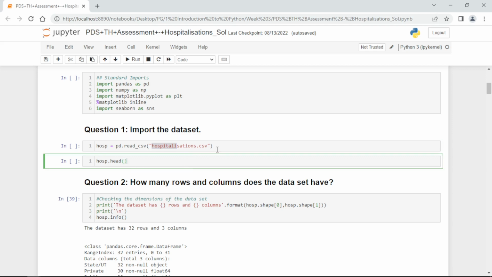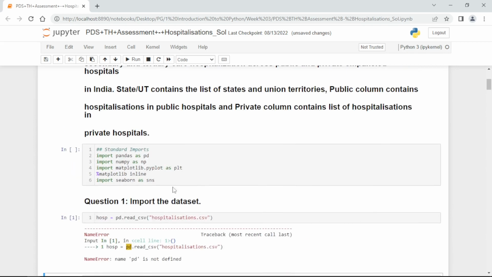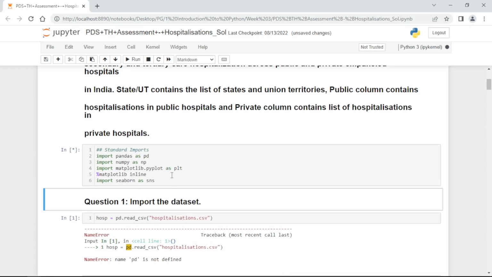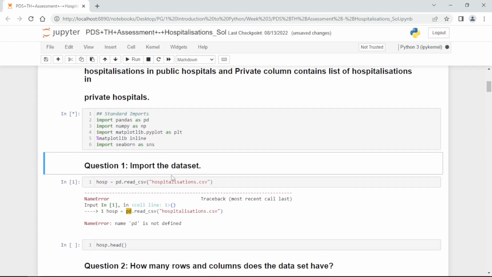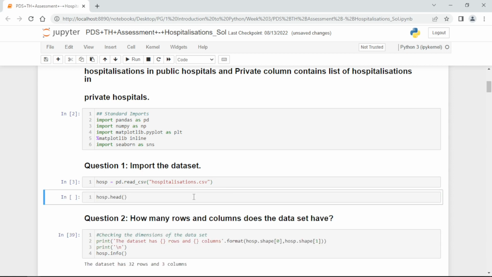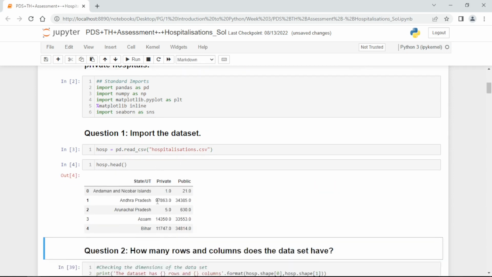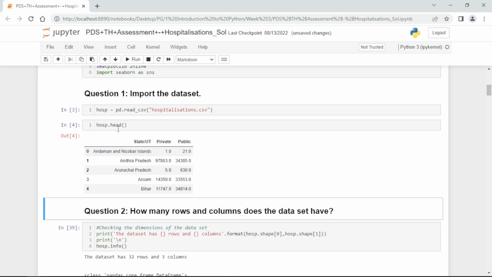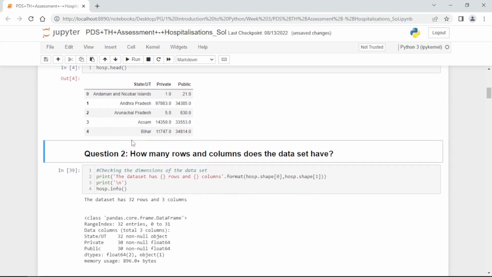Now we read the data set first. Then we first have to import the libraries. Once that gets done, the error will get resolved. So now again, if I run the same line, this time it will work. And if we want to get the top 5 entries, we again use the head function.